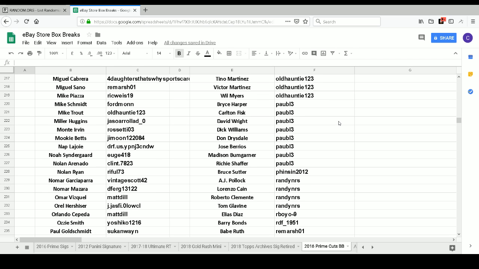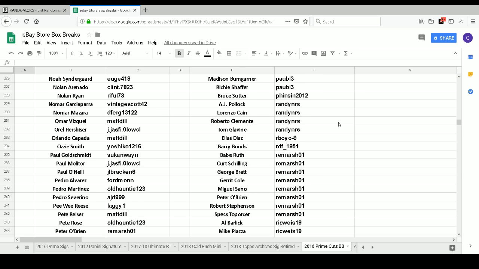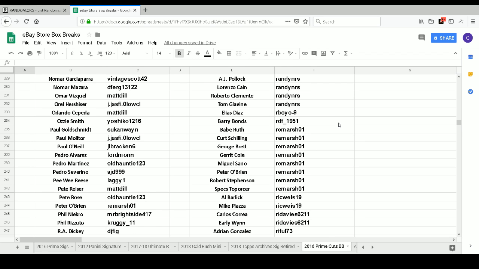Paul BL3 has Bryce Harper, Carlton Fisk, David Wright, Dick Williams, Don Drysdale, Jose Berrios, Madison Bumgardner, and Richie Schaefer. FinCEN 2012 has Bruce Sutter. Randy NRS has A.J. Pollock, Lorenzo Cain, Roberto Clemente, and Tom Glavin. RBoy09 has Elias Diaz. RDF 1951 has Barry Bonds.